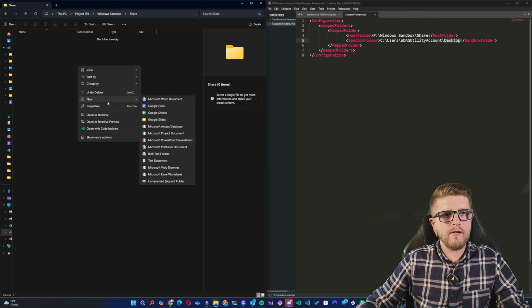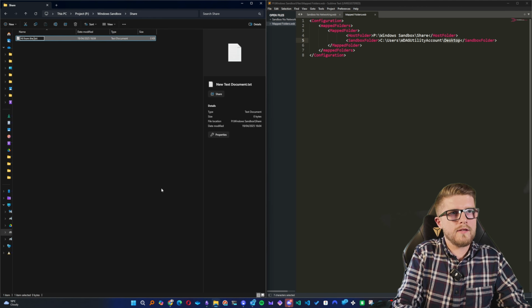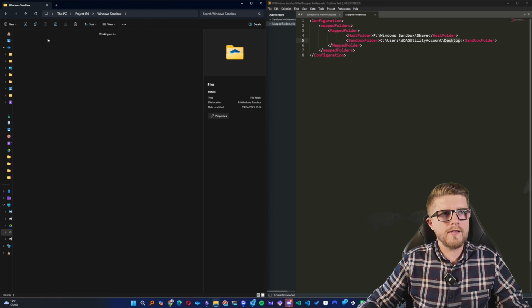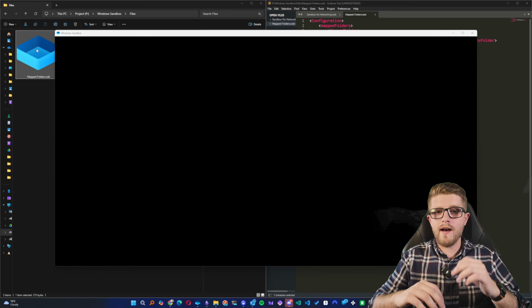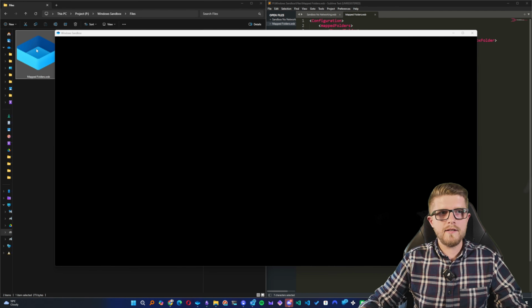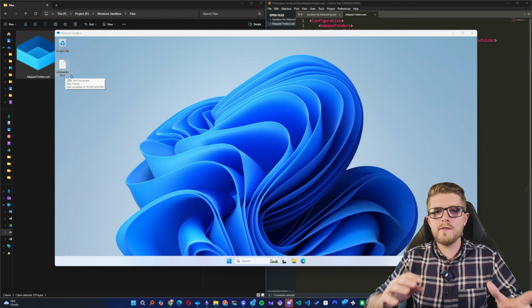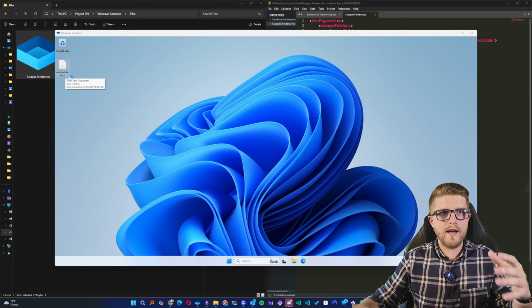And in here, I'm going to create a new text file, and we're going to call it hi from the host. That file is created. So let's go back to our Sandbox file and launch it. And when this launches, we should see that hi from the host file on the desktop. Let's give that a second. And there it is, hi from the host. So you can use this to share folders and files back and forth between the Sandbox and the host.